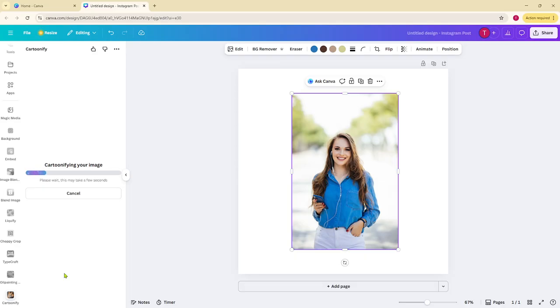The new cartoon version will automatically replace your original photo on the canvas so you can preview it in context. If you're prompted with an option that says Replace Image, click it to confirm the swap. Take a quick look at the edges and facial features to make sure the style looks crisp. If something feels off, you can always try a different Cartoonify style from the panel and run it again for a result that suits your project better.